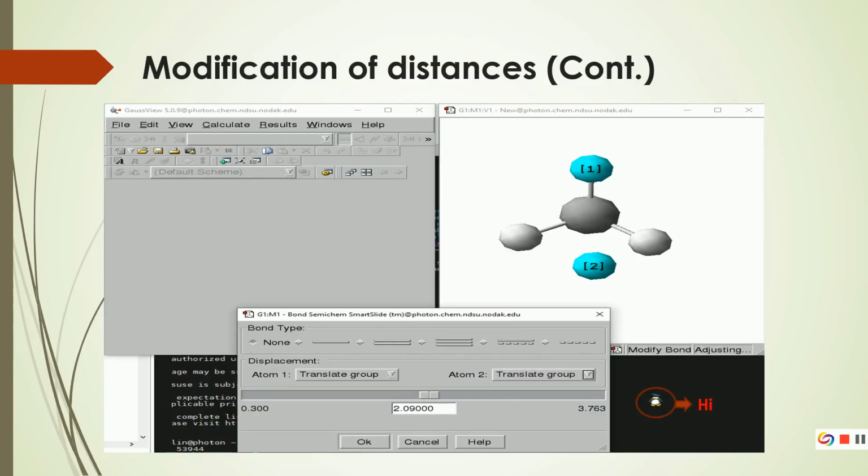With this option, not only the bonded atoms you can make closer or more distant, but also two atoms that are not bonded. So you see, atoms 1 and 2 are not bonded. So you can also change their distance with the same procedure.